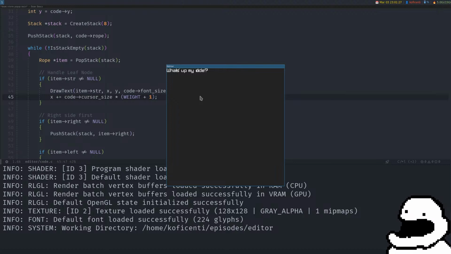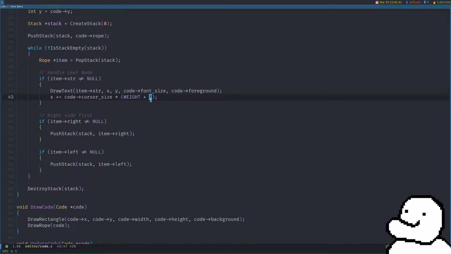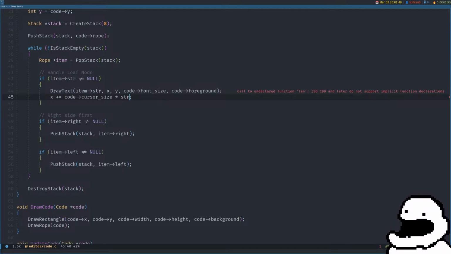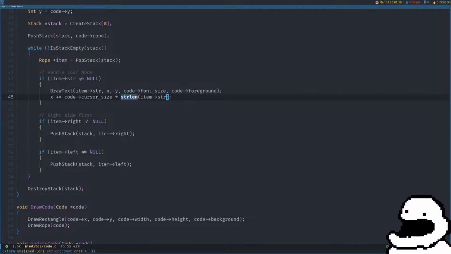Okay, so we ran into some problem here. Maybe I was wrong with that idea. Oh, it's because it's variable size. So how about cursor size times the length of the text, like string length? But then we're going to be doing that, I don't know. Let's just do that, I guess. We're going to run into some bugs later probably.